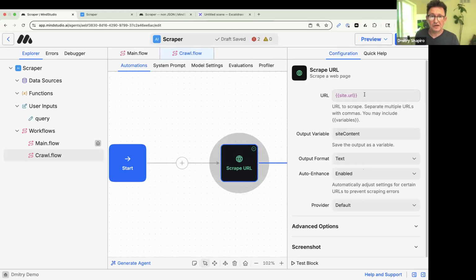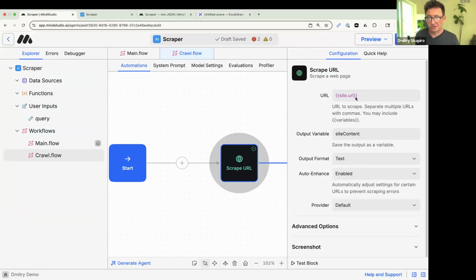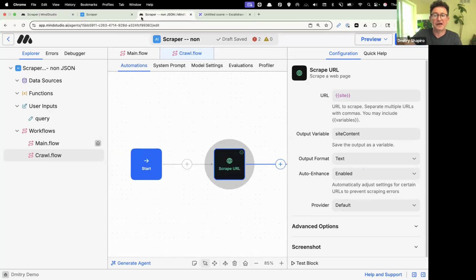Does everybody understand what's happening here? Site is one of these objects. Site is a JavaScript object. We know how to get access to the URL. We say dot. And so site.url is the URL inside of the object, which is what we need for this block. We passed in the entire object, but we're just getting the URL out of that object. By the way, in this other one, I actually just pass in the URL.